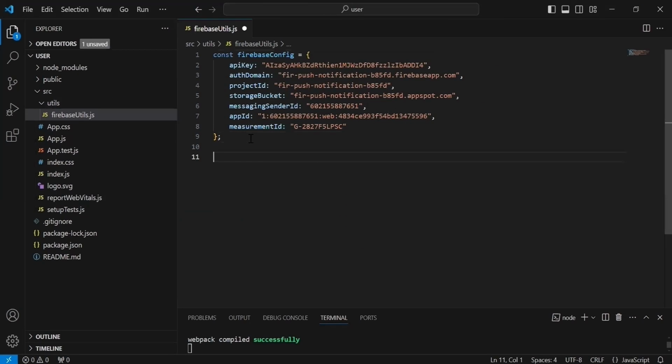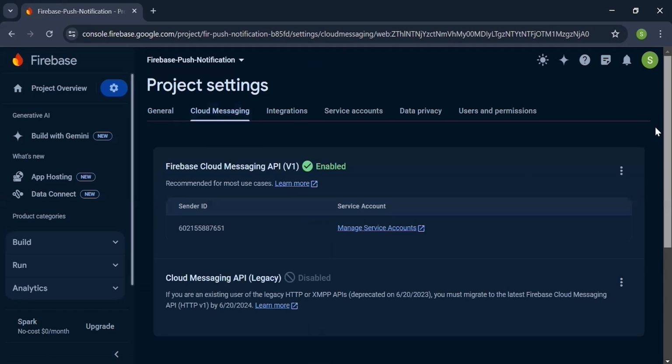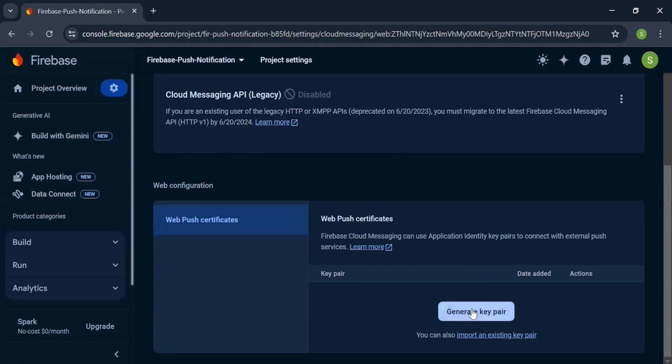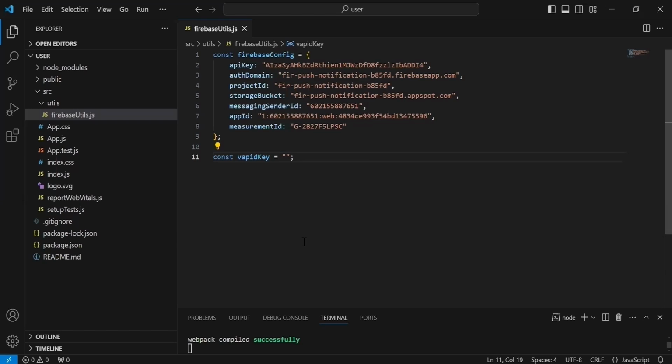After this, I'm going to create a variable with the name vapidKey. Let's go back to the browser and I'm going to generate the secret key for Firebase. So let me click on this tab that we have, Cloud Messaging. And I'm going to click on this button that we have, Generate Key. Let me copy this. Let's go back to VS Code. Let me add the key inside the quotes.